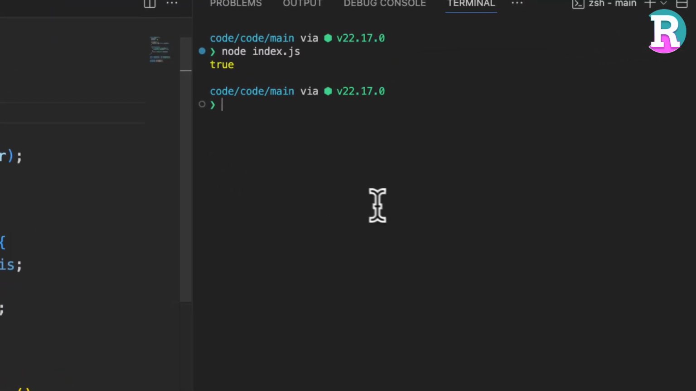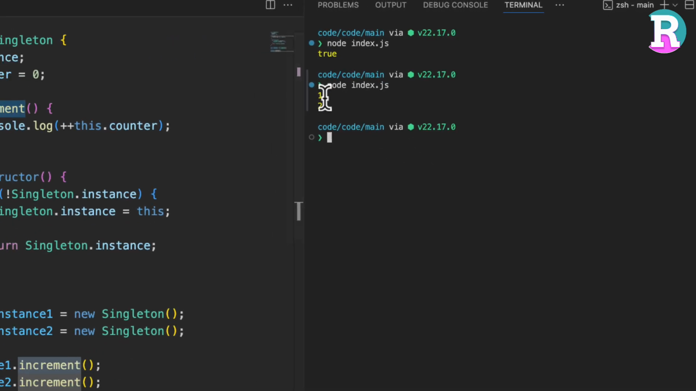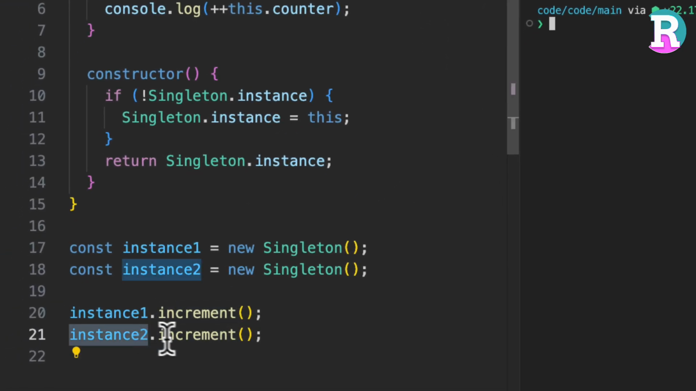And when we try to run this code, you can see the counter from 0 has become 1 and then has become 2. But remember, we called the increment on instance 1 and then on instance 2. And since both instances have access to a single object, you can see the counter has been incremented continuously.